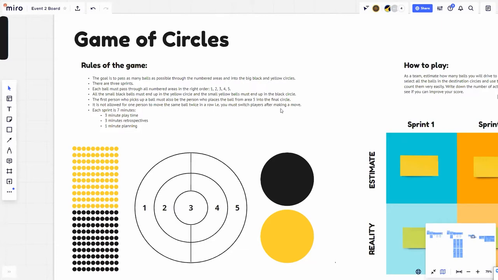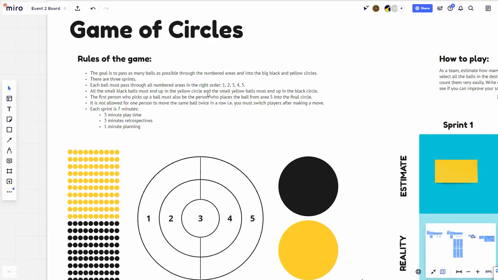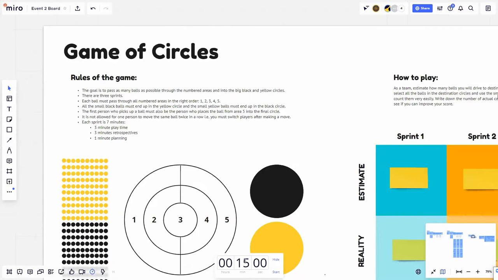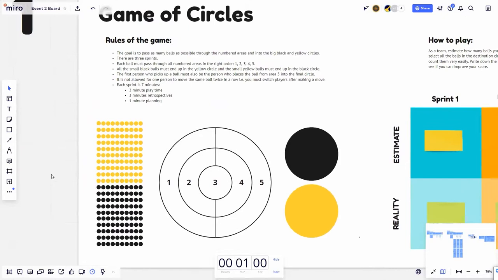Each sprint is going to be 7 minutes, and there are going to be 3 sprints. So we're going to have 3 different sprints of 7 minutes. You're going to have 3 minutes of playtime, 3 minutes of retrospective, and 1 minute of planning. And this is where I should probably use the handy dandy stopwatch tool down here. Cool. So we're going to put 1 minute, and you are the team. I'm going to enable so we can see everyone's cursors here and bring everyone to me.